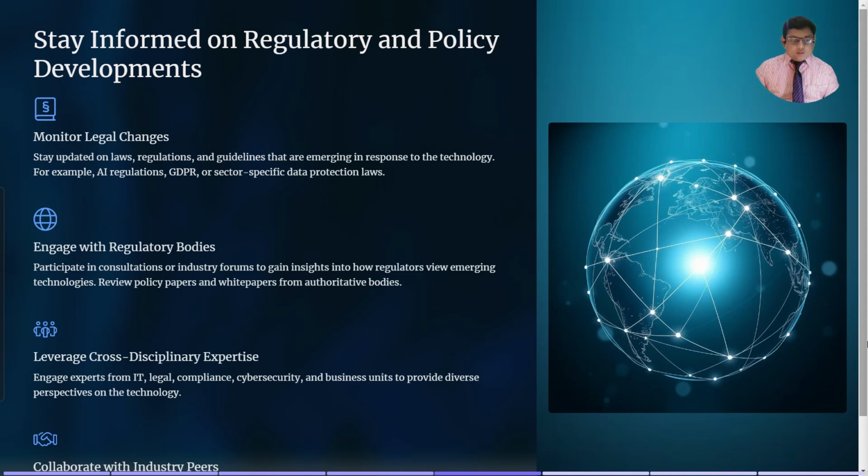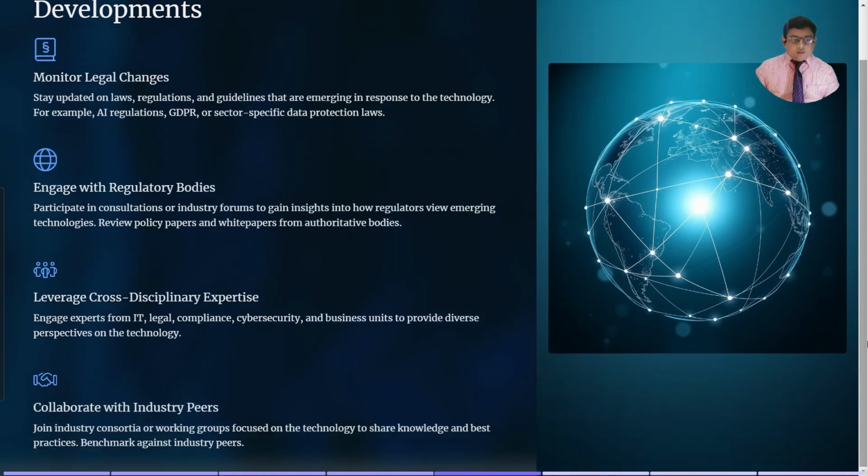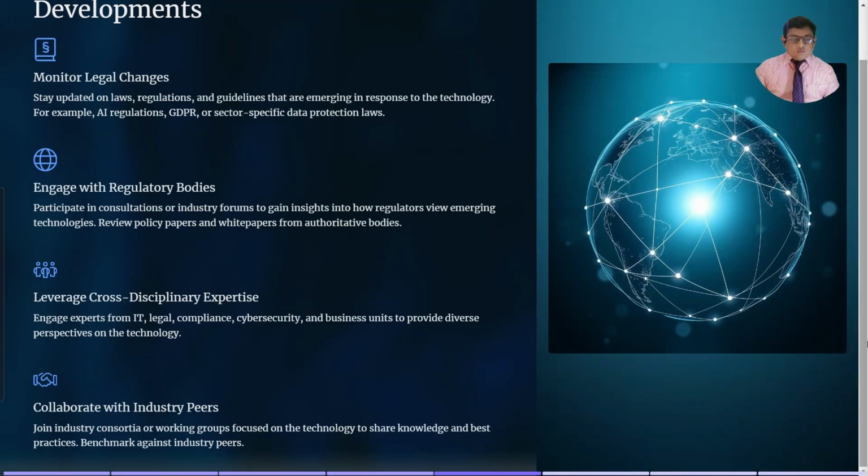Leverage cross-discipline expertise. Engage experts from IT, legal, compliance, cybersecurity, and business units to provide a diverse perspective on the technology. Collaborate with industry peers. Join industry consortiums or working groups focused on the technology to share knowledge and best practices, and benchmark against industry peers.